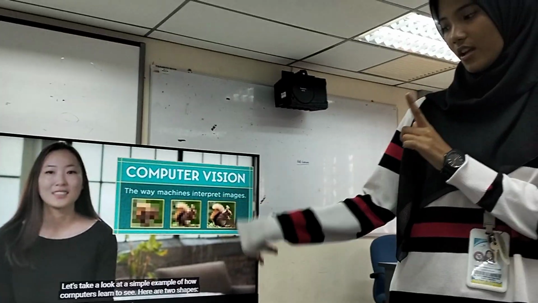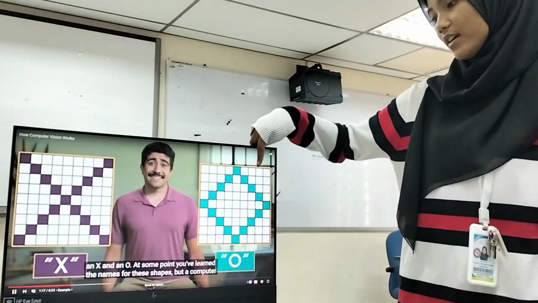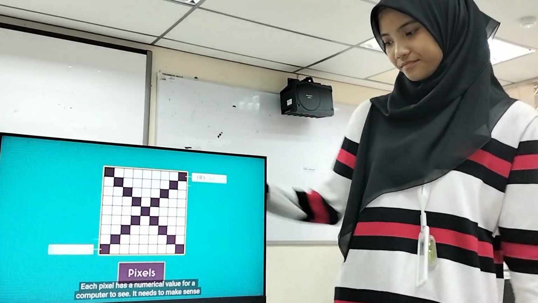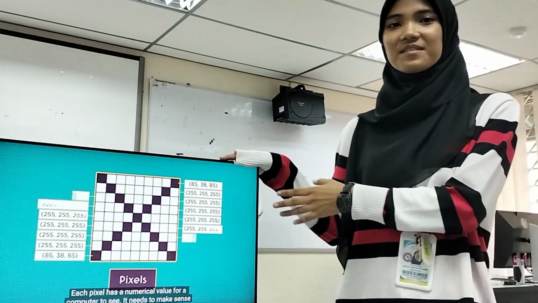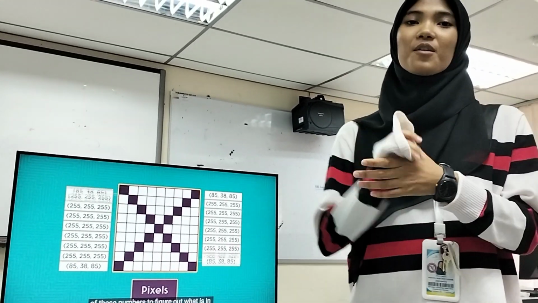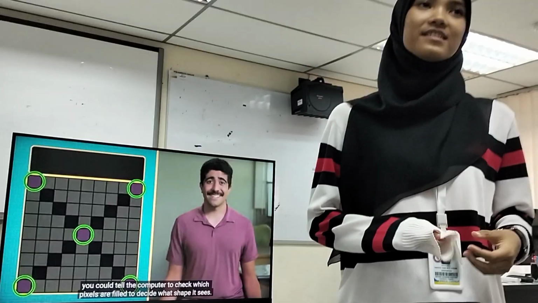As you can see, it was blurred, became less blurred, and then it was clear. I'm going to give you two pictures: an X and an O. These two shapes have a bunch of little squares called pixels. Each pixel has a numerical value for the computer to see, and it needs to make sense of these numbers to figure out what the image is. As you can see, we check which pixels are filled to decide what shape it is.